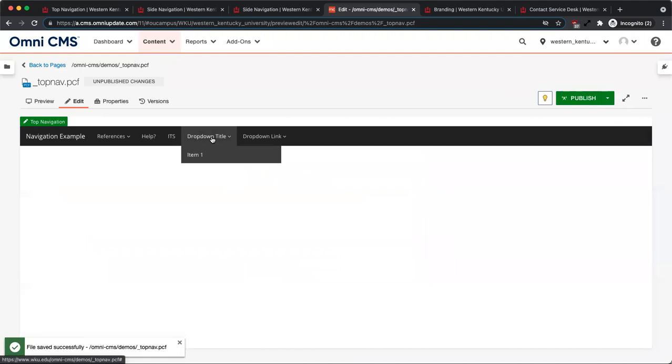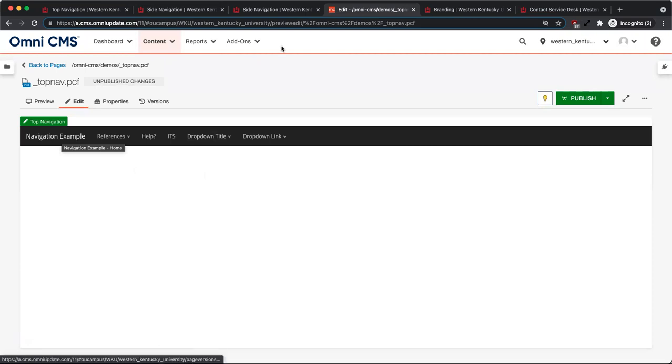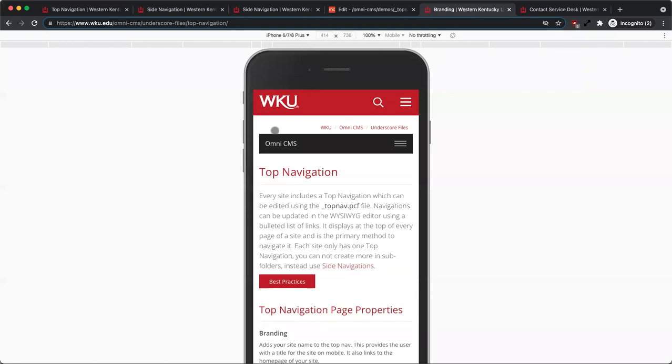Top navigations also have a special property called branding. Branding displays your site name as the first item in the navigation. It also provides a link back to your site's homepage. When viewing a page on smaller screens or mobile devices, it provides a reference of what the navigation is for.